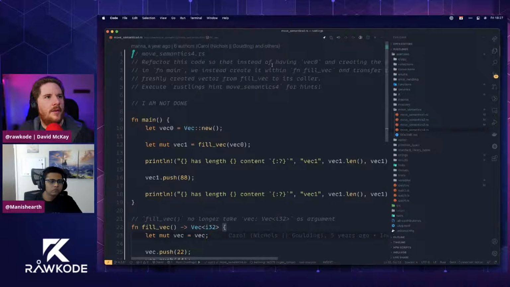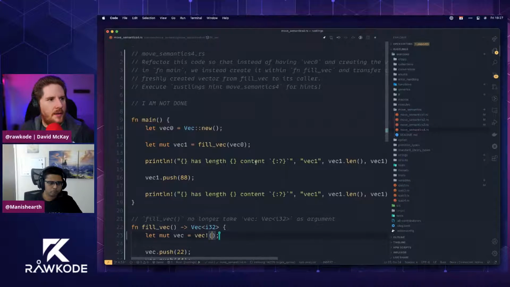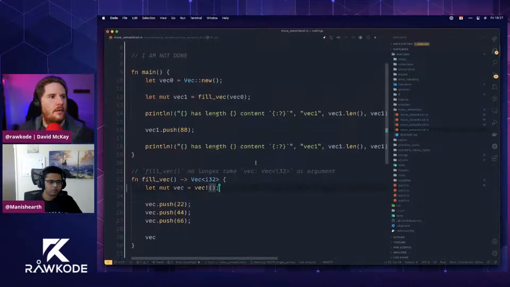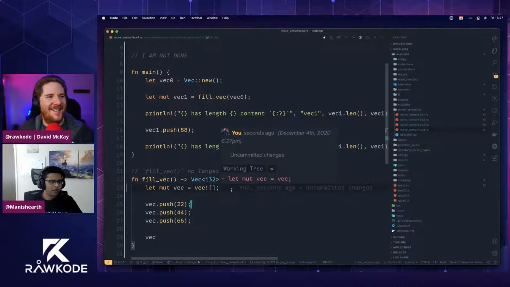Okay, refactor this code so that instead of having vec0 and creating the vector in function main, we instead create it within the fill vec. Okay, so does the macro need the parens as well? Yeah, it needs some form of parens, or doesn't matter. Oh, really?